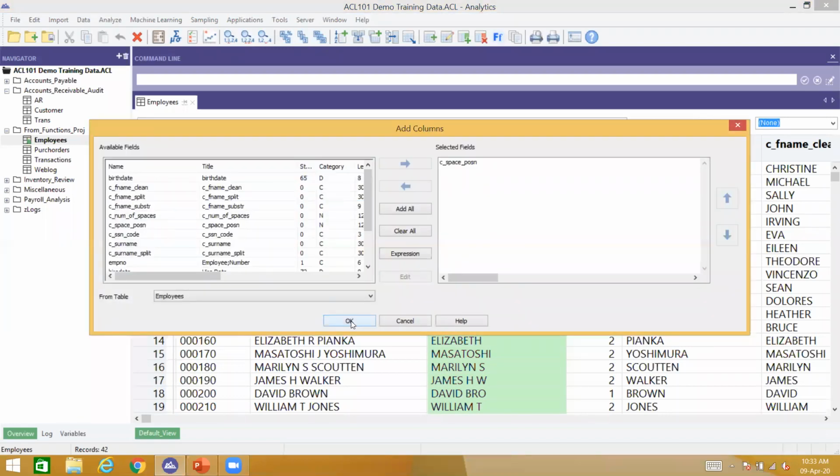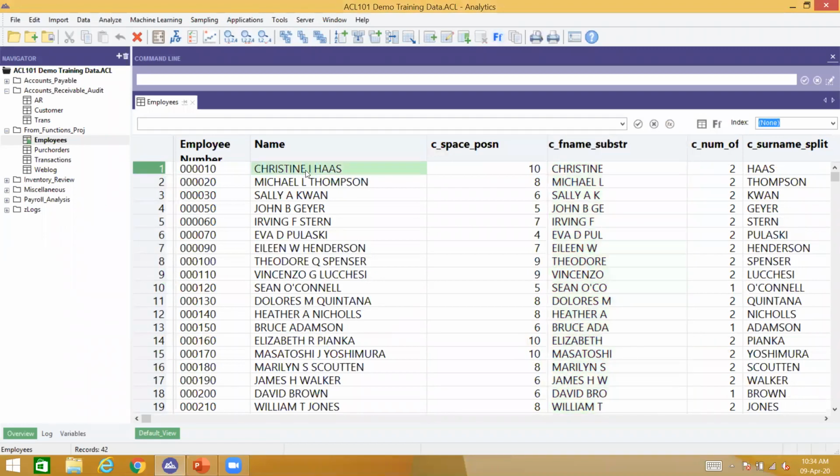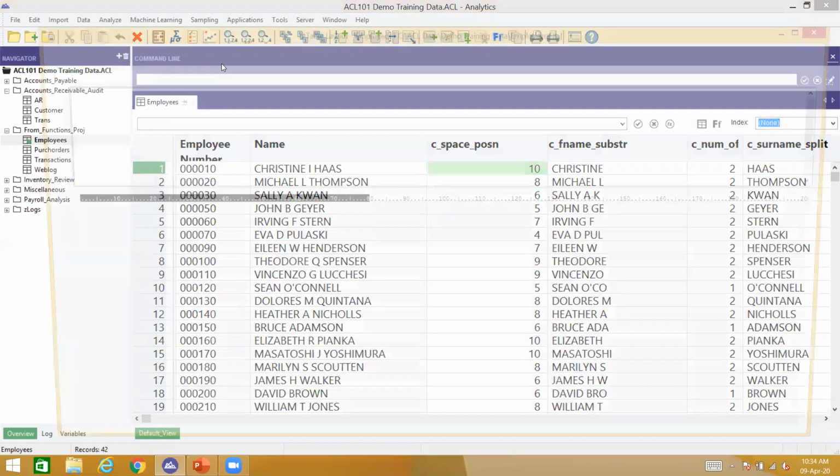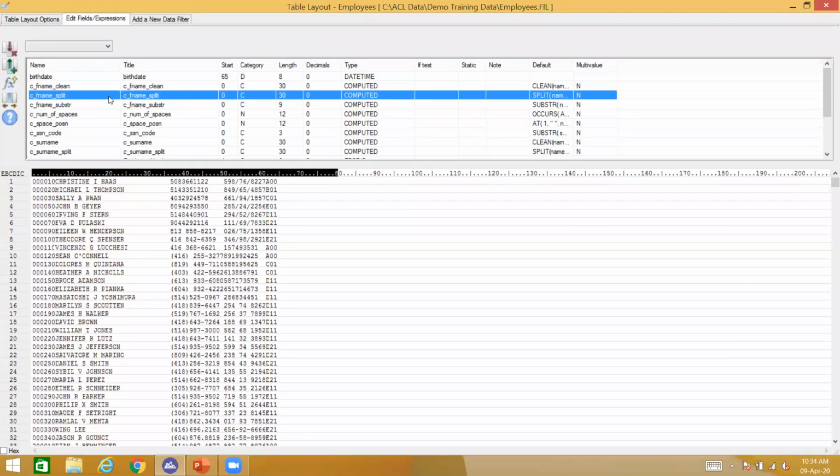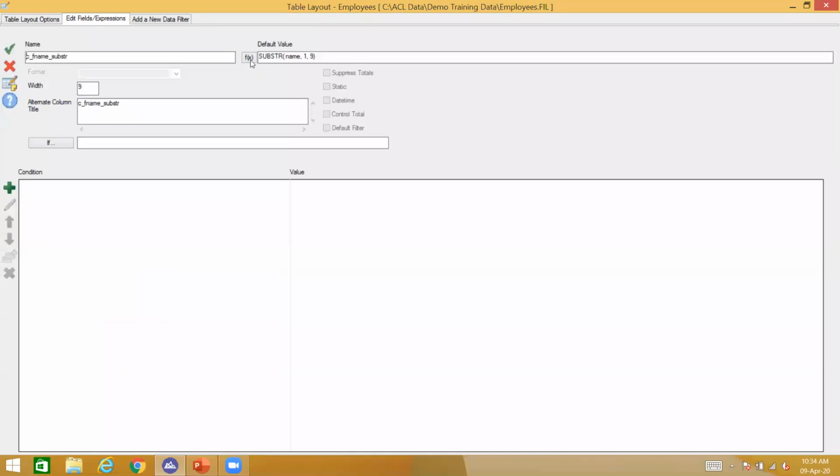Space position. This first space is in position 10, which makes sense because Christine has 9 letters in it. Now, I want to fix this field using this number. So I think, okay, I can substring start in position 1. That's the easy bit. And I could just say to ACL, the length that you need is 10 or 8 or 6 or whatever. Now be careful, that's not actually correct, because the length of Christine we know isn't 10, it's actually 9.